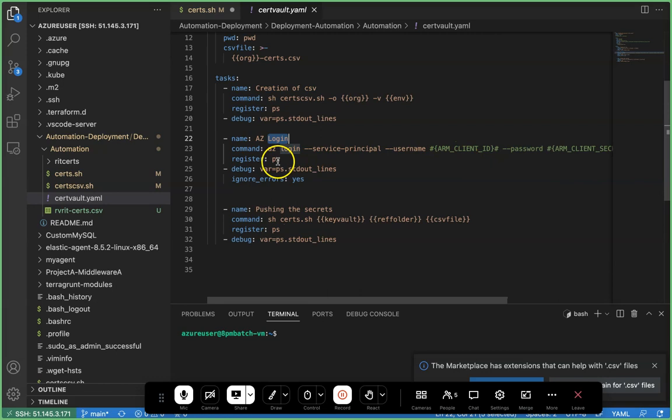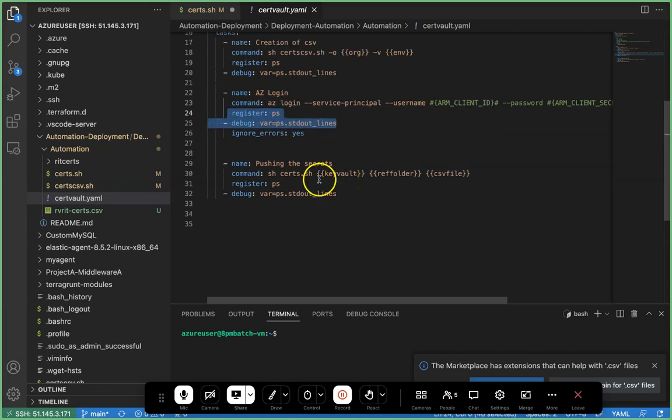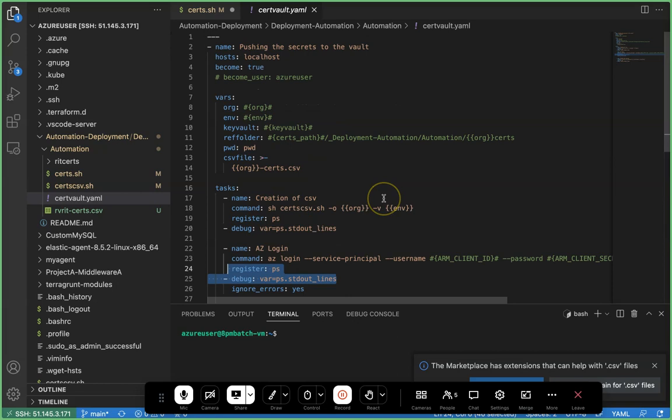And again, you are registering a PS variable, with the var equal to ps.stdout_lines, just to see how exactly this task is being performed. To monitor the logs, it is always a very good practice to register and debug that one. Always remember. Then I'm going for pushing secrets, certs.sh with key vault, reference folder and CSV file, and you're pushing. That is all about this particular YAML.